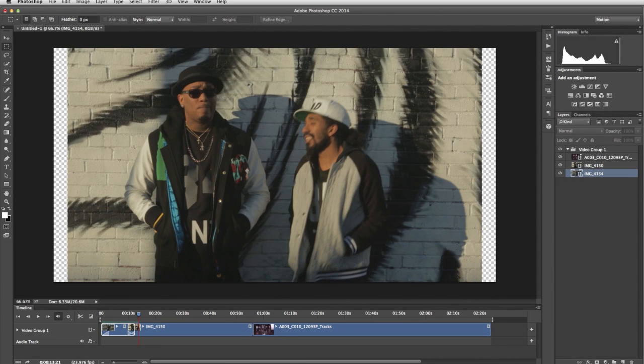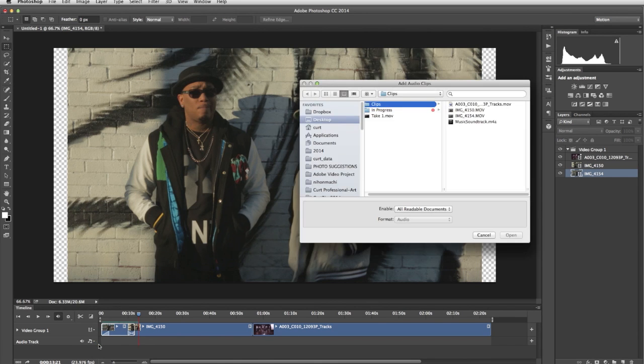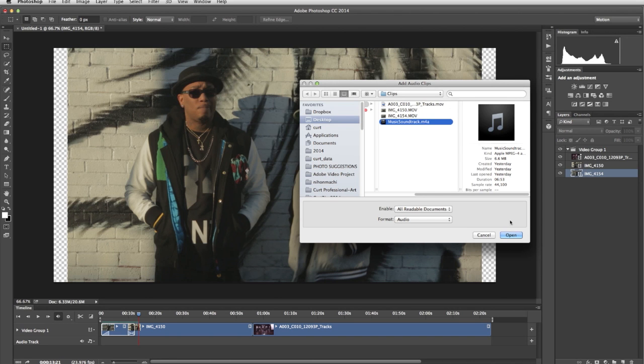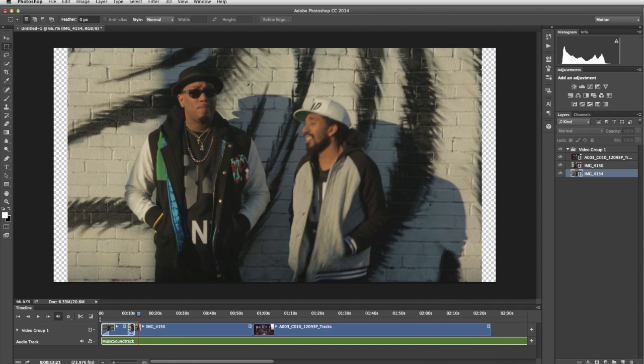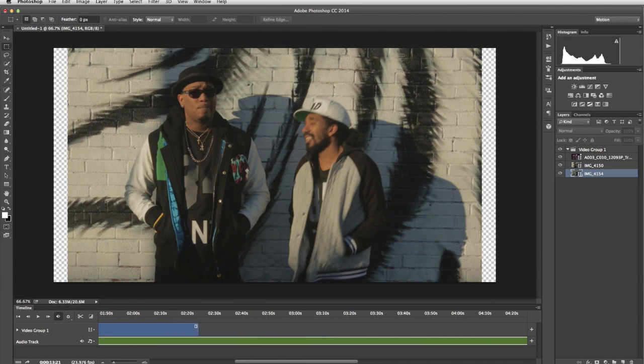Now let's add a music track to the clips. We click the Add Audio icon in the audio track and choose Add Audio from the menu. In the Add Audio Clips window, select the audio file and click Open. As you can see, the audio file has been added to the timeline and it's much longer than our clips. You can trim your audio just like you trim your video clips. Drag the end of the clip to the length you want.